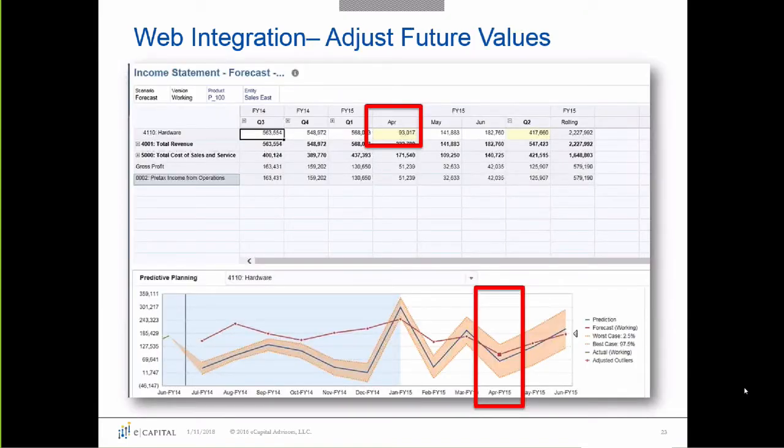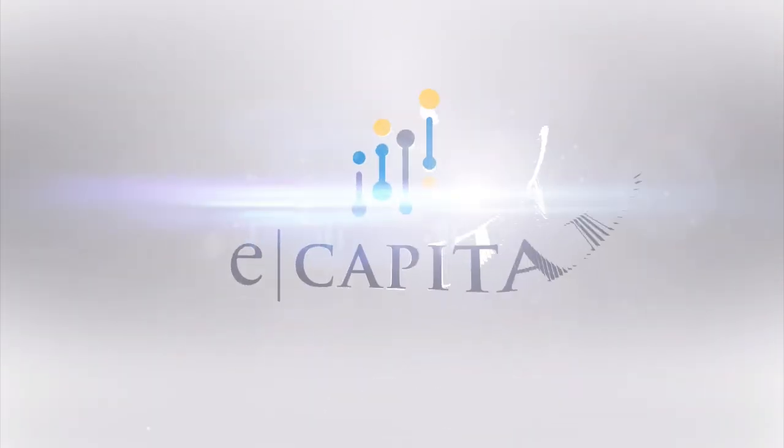Another way to adjust the data in your forecast scenario would be within the chart. If you click on your forecast, in this case, forecast working line, it's going to then display the data points for each month. And you can drag and drop that line to be whatever data amount you want to change it to. So in this case, we're adjusting April 15. We're probably bringing it a little lower to be a little closer to that prediction line, since we're a little bit above it. So that's another way you can adjust the data within the chart.